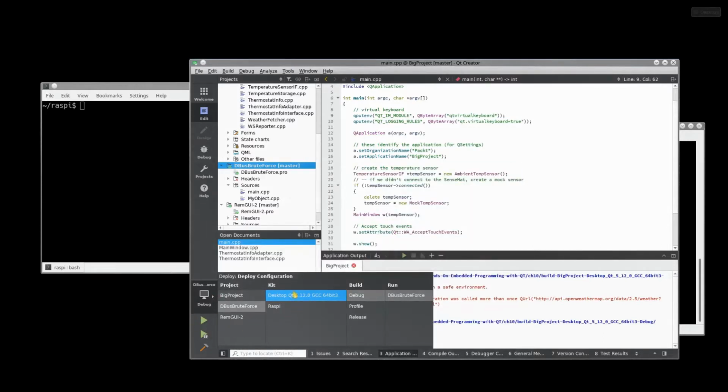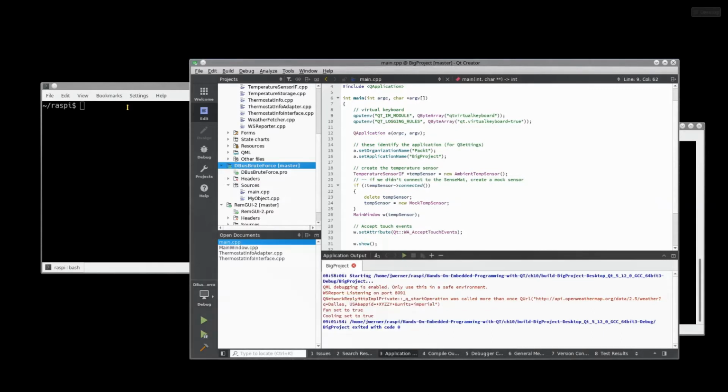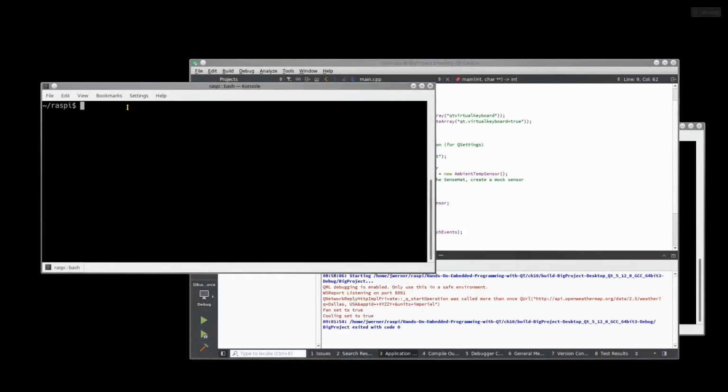And I'm actually going to start up, it's a little bit different from the text, a monitor on the host right here. I am having a hard time typing this morning.